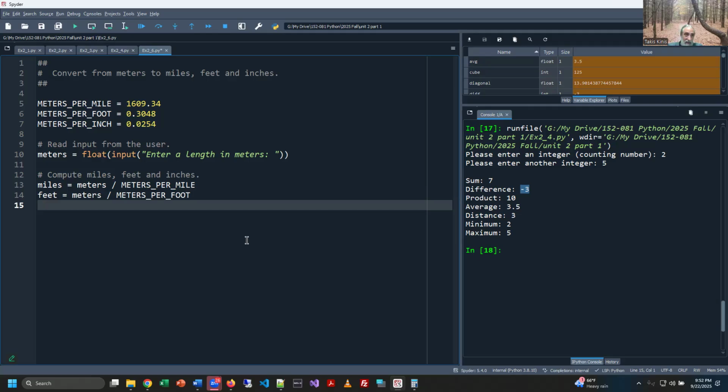Now, I'm not pulling these formulas out of midair if you're just wondering that. Where can you get these formulas? Just Google it and just say convert meters to miles or convert meters to feet or something like that. You'll get the formulas online very quickly. Let's do inches. And that one also is going to be meters divided by meters per inch. Right, so that's all of our calculations.